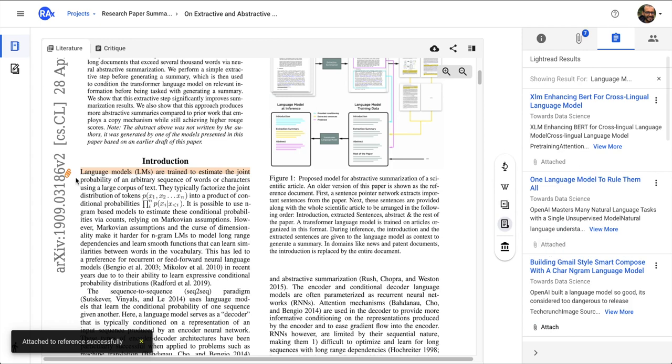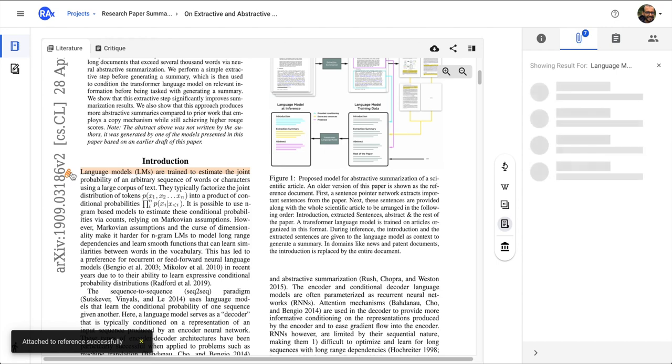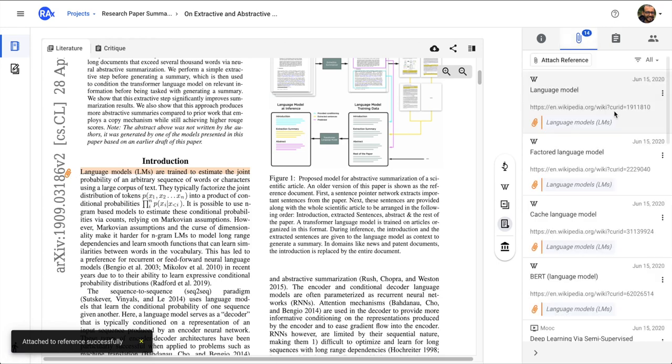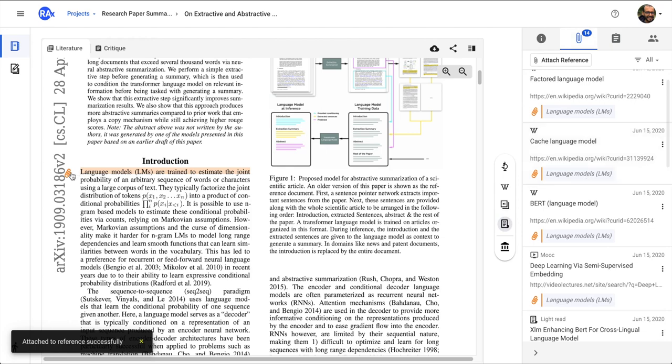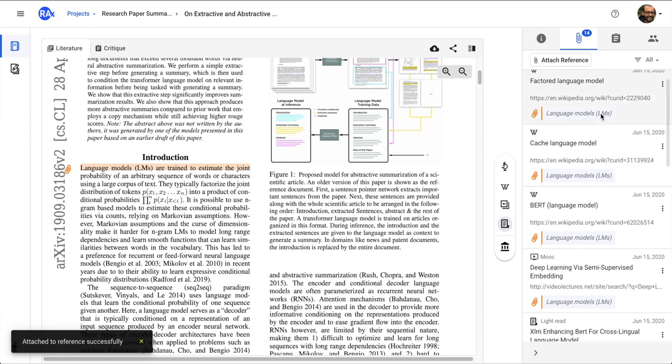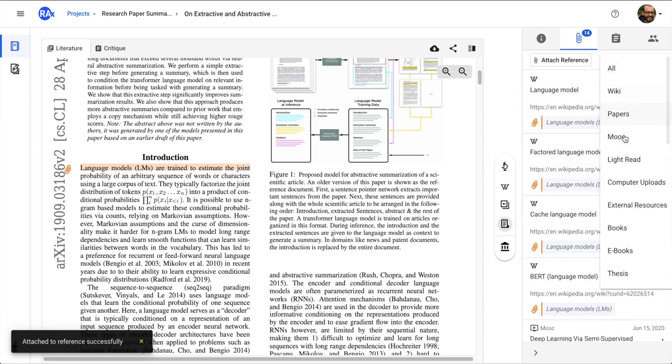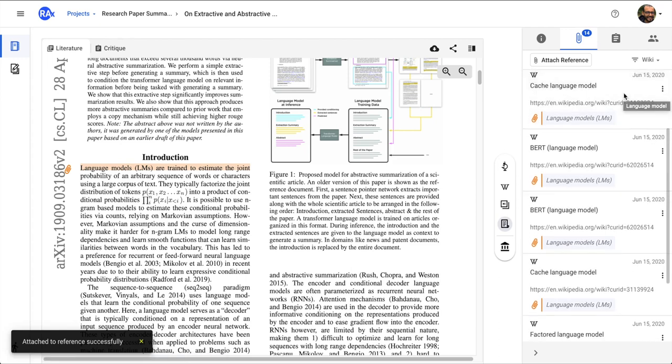Later on, I can come back to my attachments and just click on this. I can see all these attachments over here. These are all connected with this particular section called language models. So this is the way I can very quickly see, okay, I only want to look into my wiki articles, so I can just filter it.